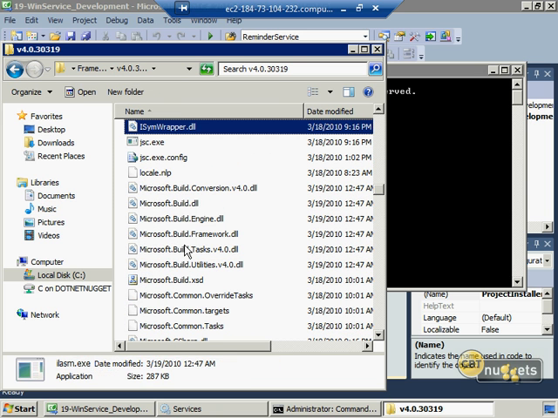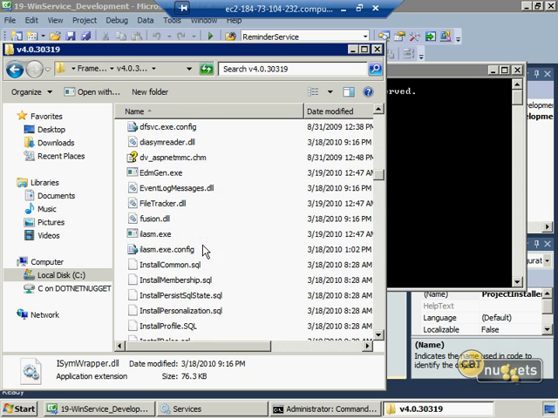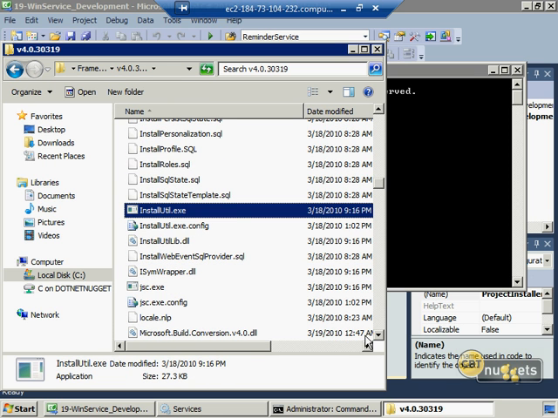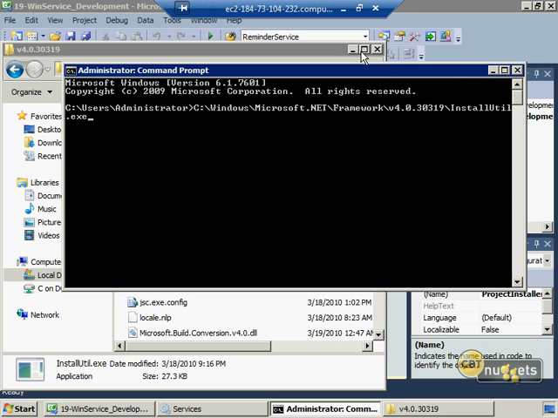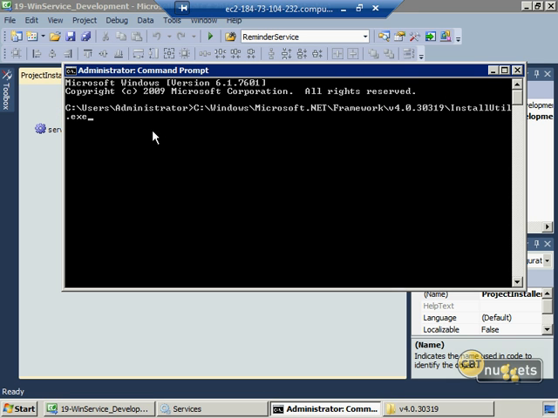So I'm going to start typing in install. Oops, went too fast there. Install util. There it is. And we can just drag this right into our command prompt like so. And now we have it. Now let's put a space there.